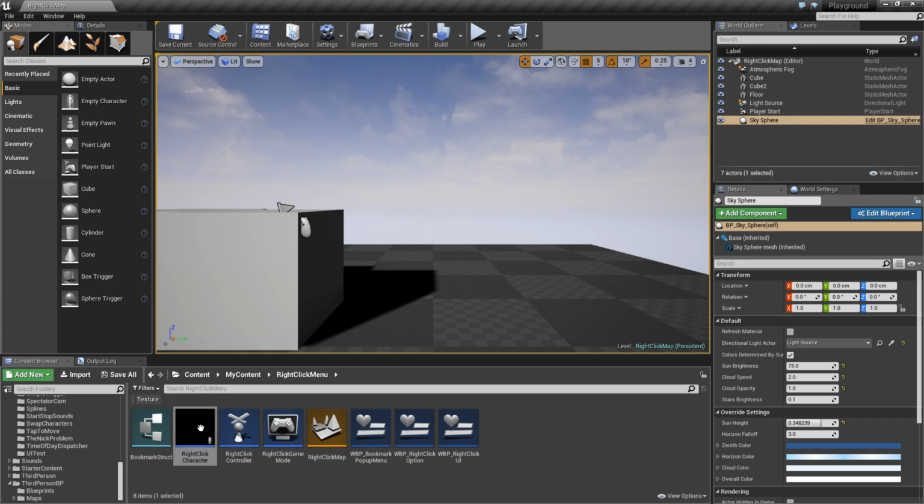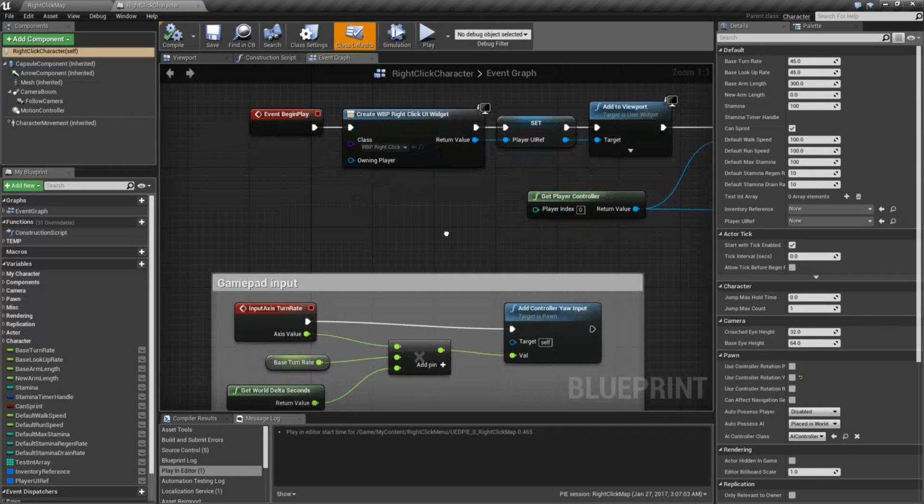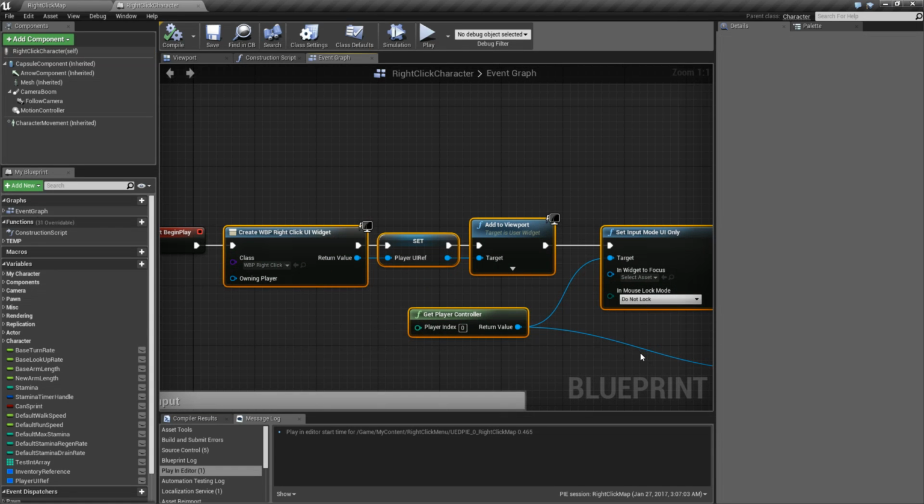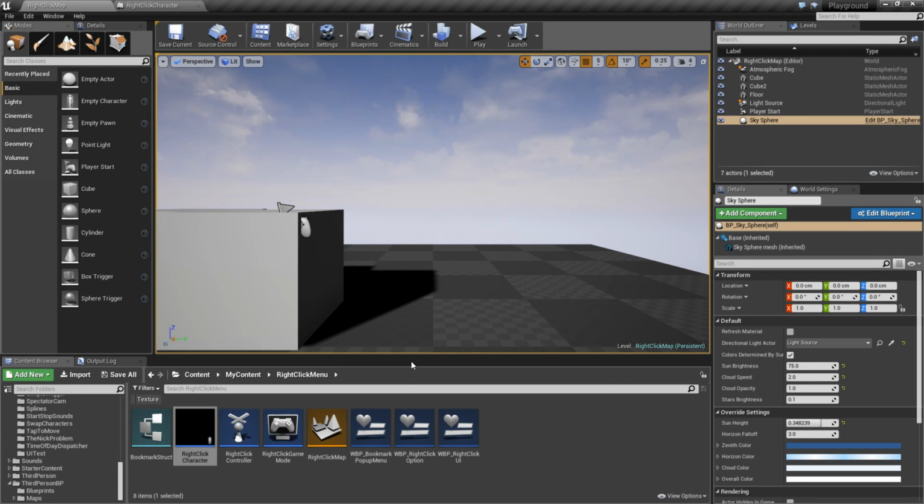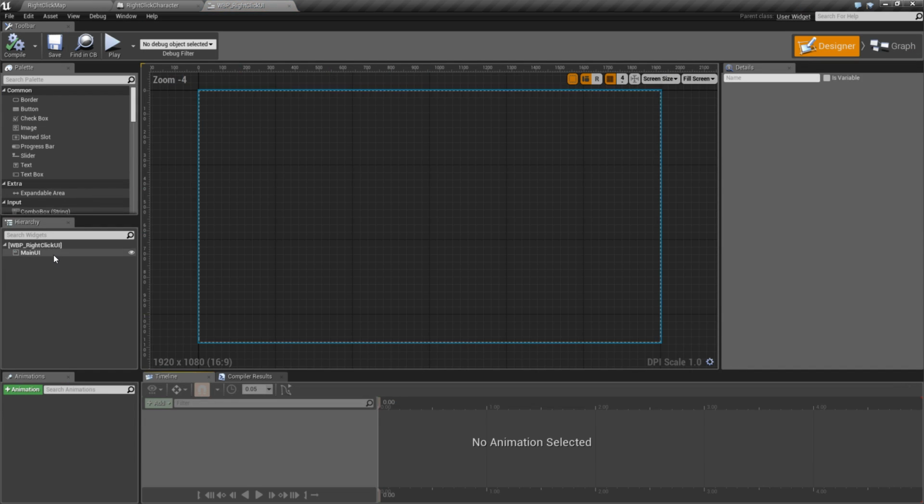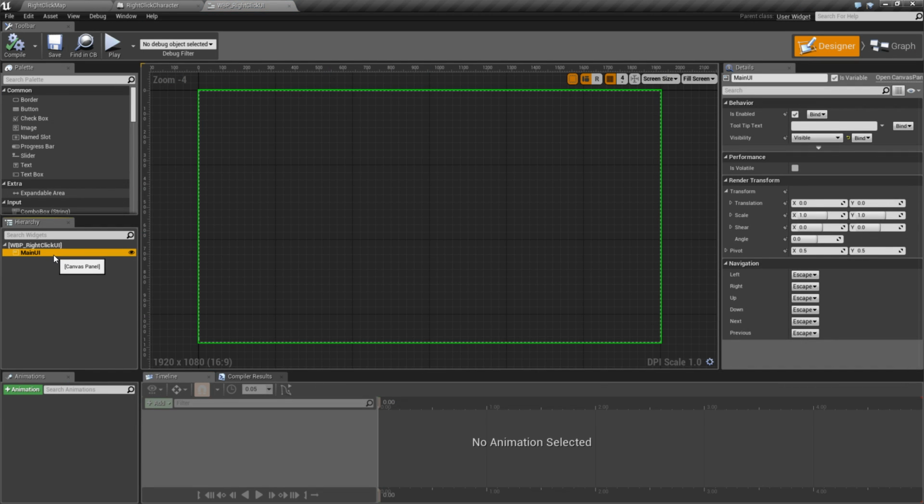We have our character. Our character, when it starts up, creates our main user interface. So we have two user interface elements. I keep saying menu, but we have our user interface. It's our canvas to the world, and that's going to be this one right here. And it is literally just a canvas panel.